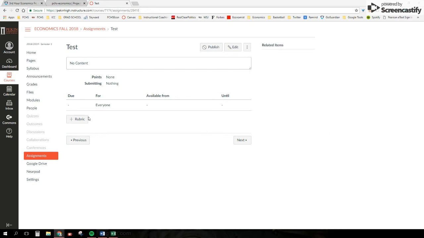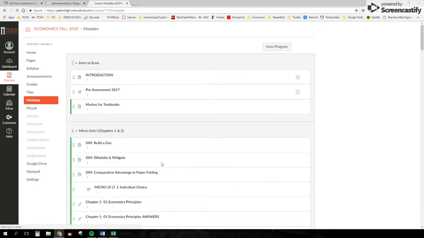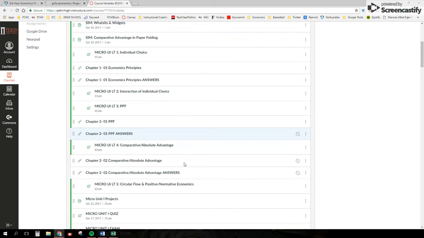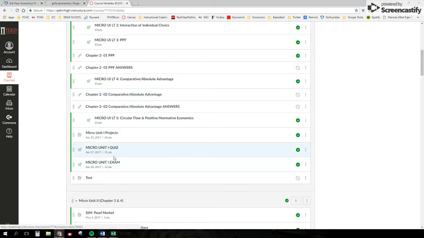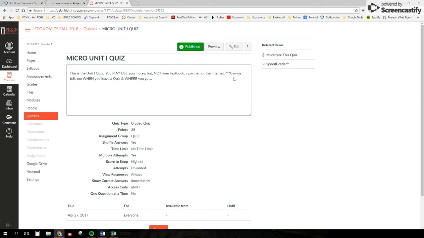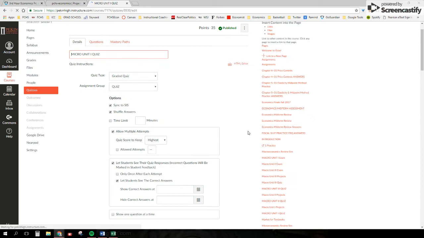All right, just to show you a couple of the other features, there are lots of features that you can utilize when creating a quiz or an assessment. I do all of my assessments on Canvas. I have quizzes and I have exams that the students will take. Just to show you some of the options that exist.